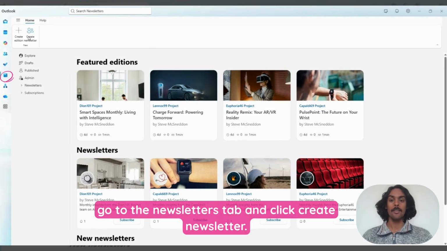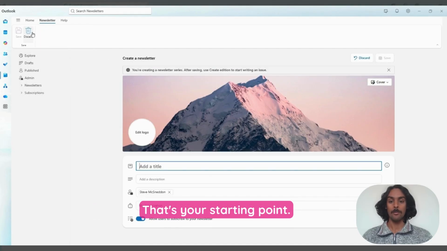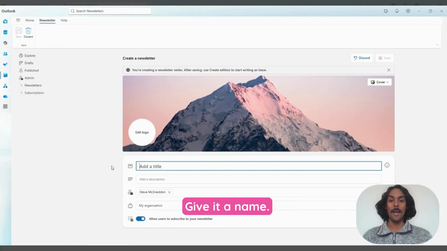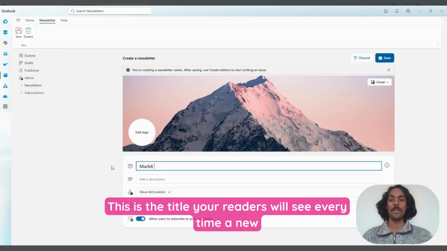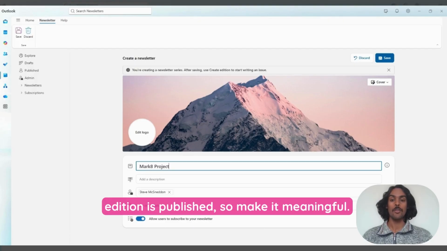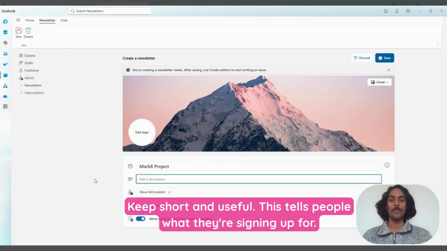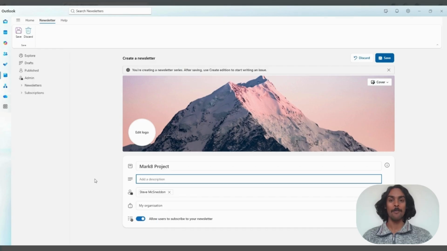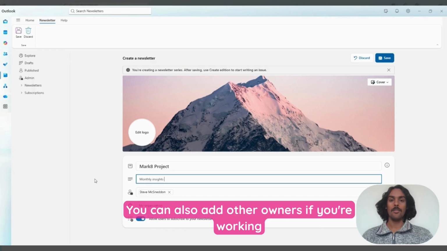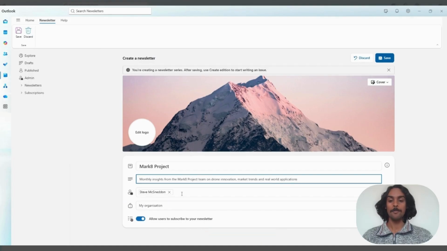To get started, go to the Newsletters tab and click Create Newsletter. That's your starting point. Give your newsletter a name. This is the title your readers will see every time a new edition is published, so make it meaningful. Next, add a description. Keep it short and useful. This tells people what they're signing up for. You can also add other owners if you're working with someone else on content or publishing.